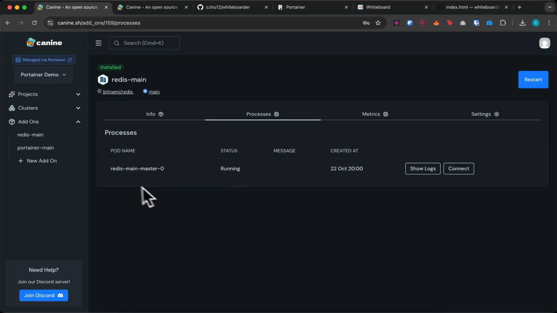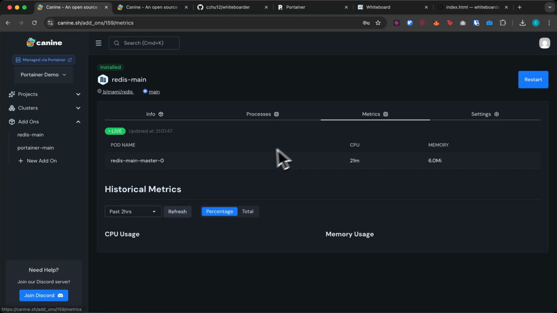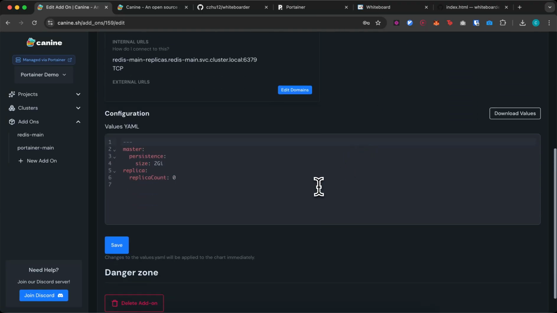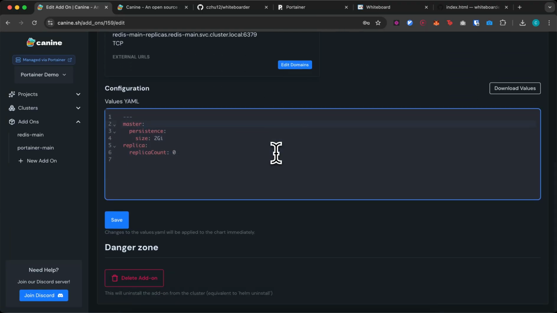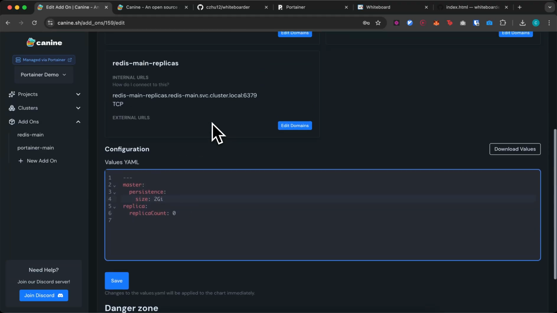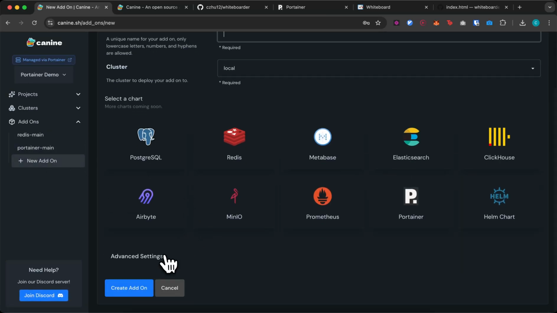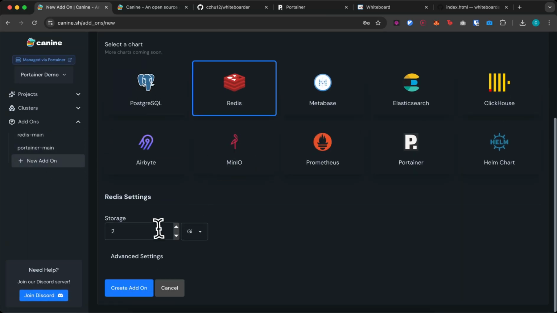You can then see I also have the same thing. I could see the processes that are running for this Redis, and then also memory usage. And down here you could see this is the more advanced configuration. So if you have some experience with Helm, this should look familiar to you, but otherwise typically what you get from just creating it here is usually fine.